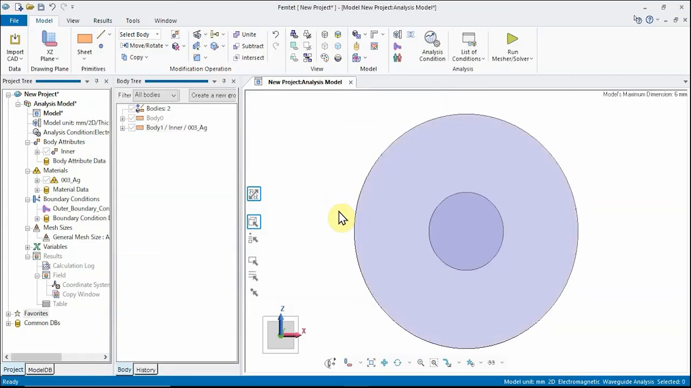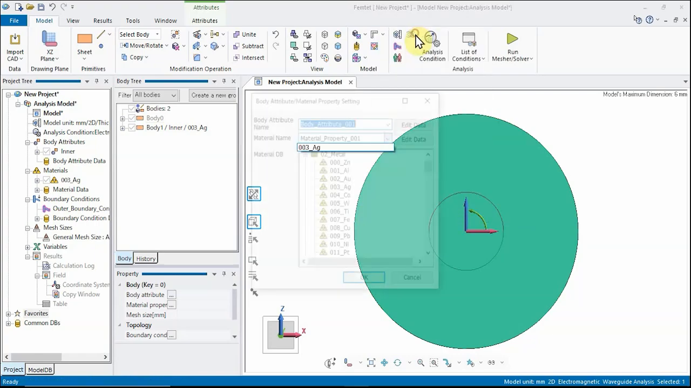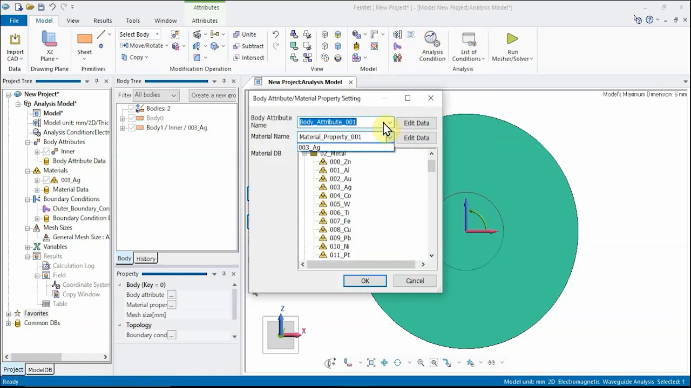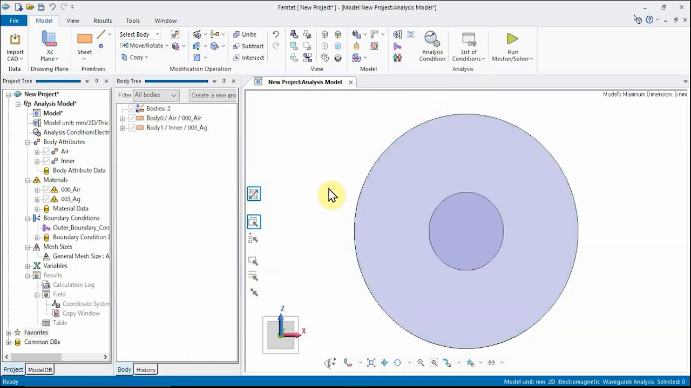Highlight the outer circle in the modeling window and click to select. On the right-click menu, click Body Attribute/Material Property. In the Body Attribute/Material Property Setting dialog box, enter Body Attribute Name Air. Select 01_fluid on the Material DB and select Material Name 000_air and click OK button. The body attributes and the material properties have been set.